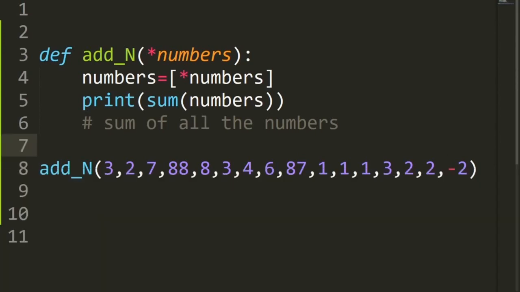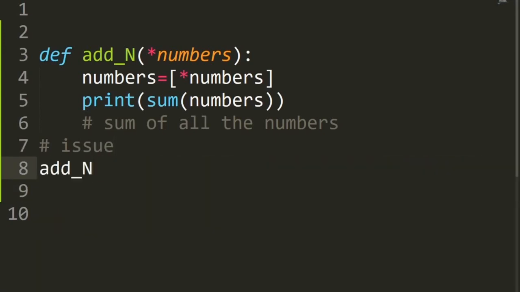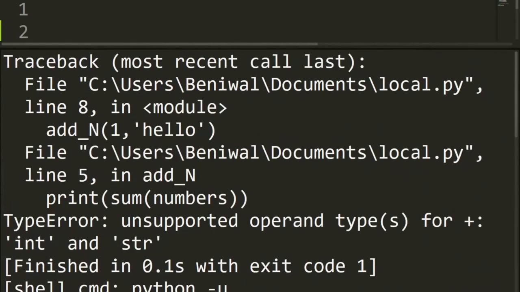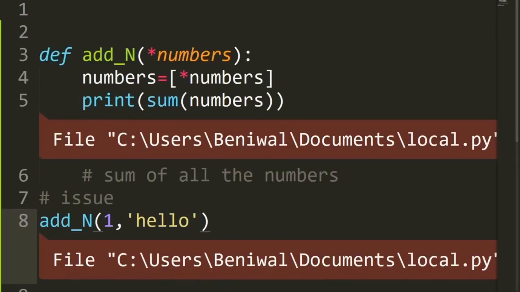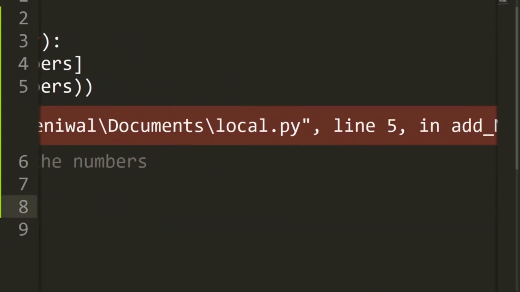But there is an issue in this. And what's the issue? If you call add n and pass a string, like 1, hello, you get the error, and that error is unsupported operand type for integer and string. So what do we have to do? First, we can use a try except statement here.